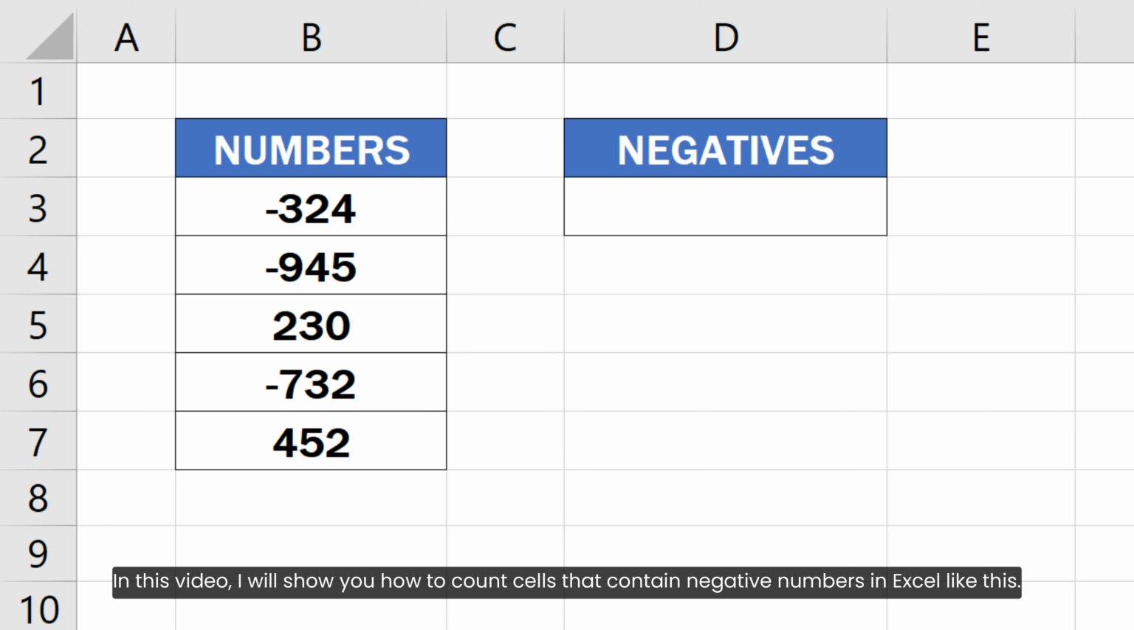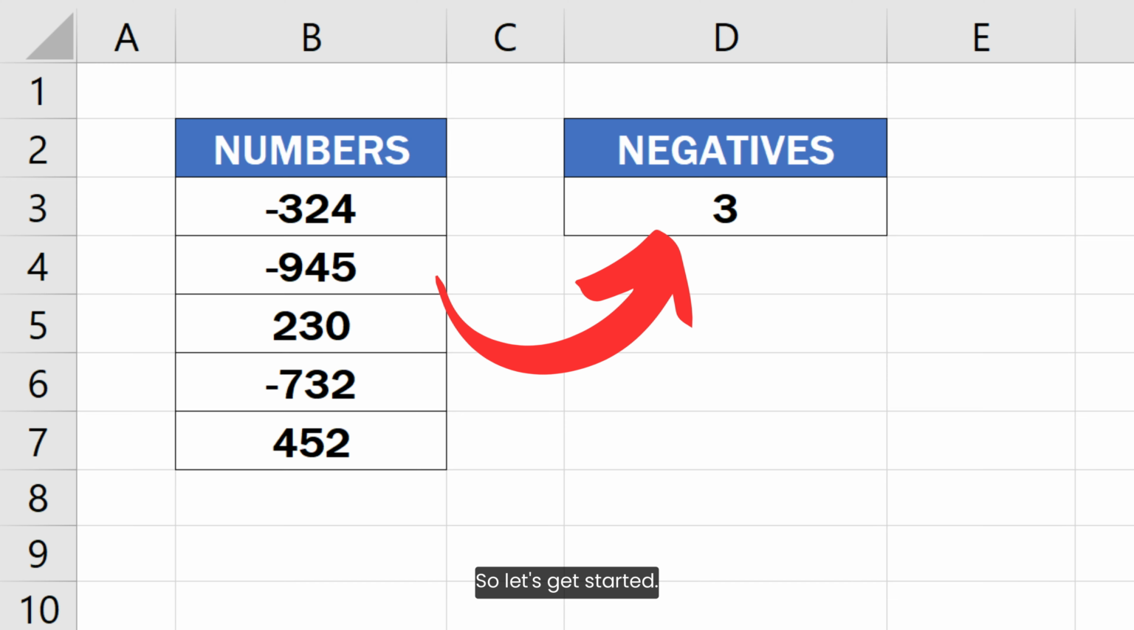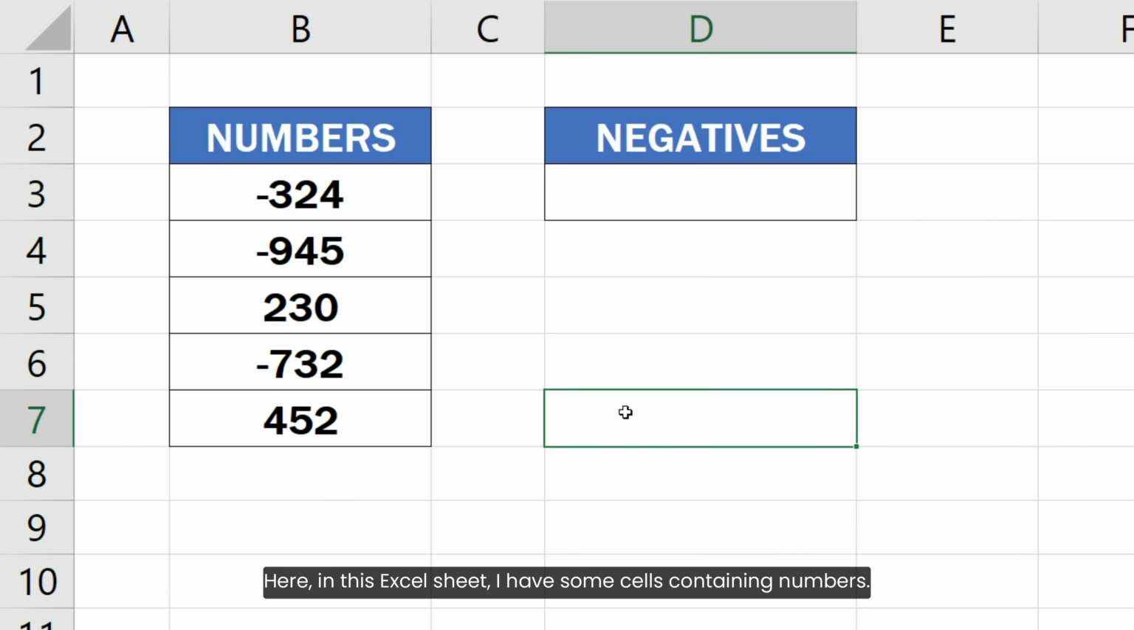In this video, I will show you how to count cells that contain negative numbers in Excel like this. So let's get started. Here, in this Excel sheet, I have some cells containing numbers. Some of the numbers are negative while others are positive numbers. I want to count cells that contain negative numbers only.